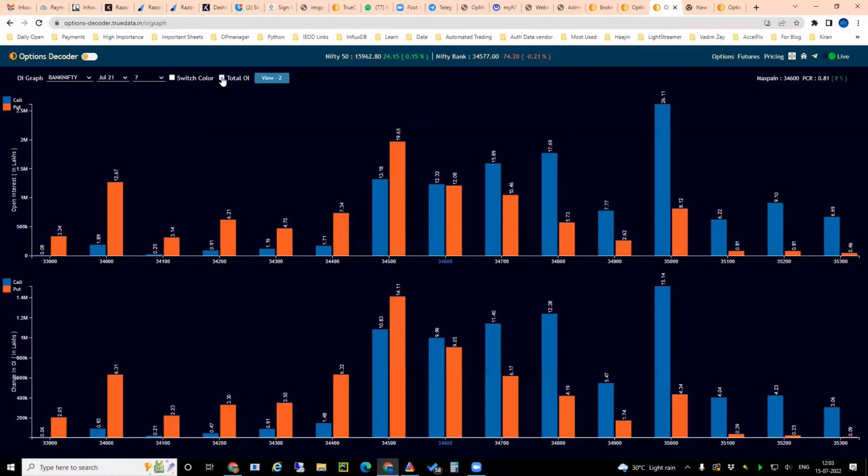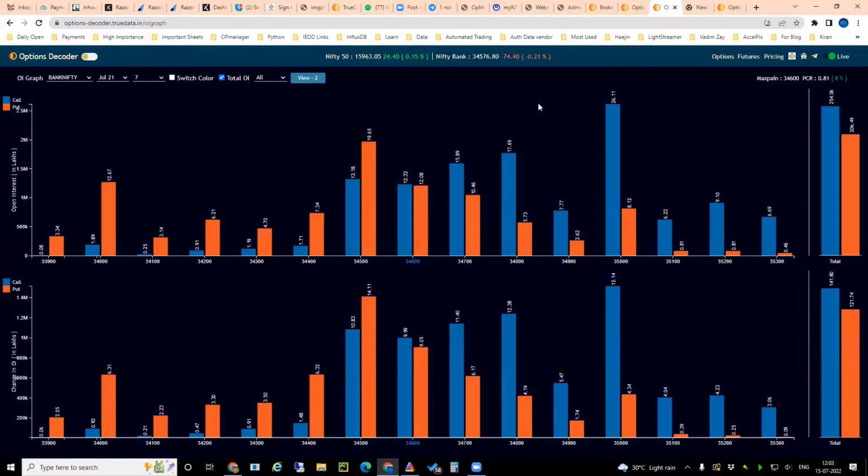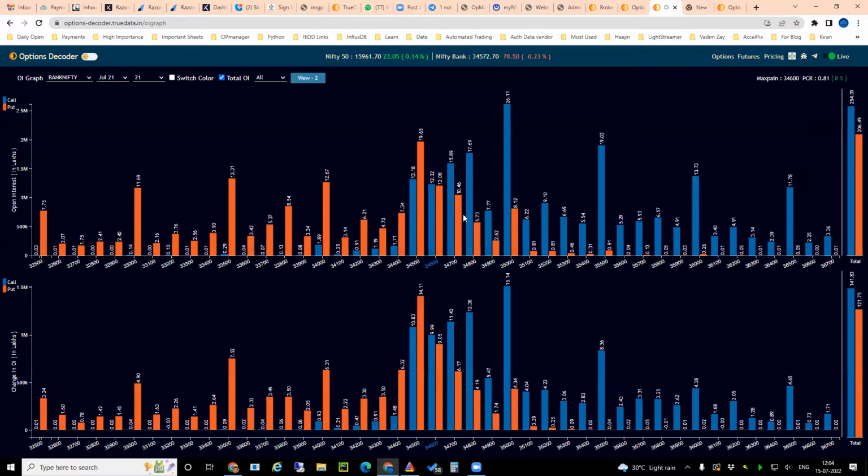We have selected the total OI also, which we want to see. If I remove it, it will go away. If I click it, it will stay there. And it is showing the total OI of all the strikes combined. Also, we can see a large number of strikes here. Say if I increase it to 20, we are only seeing 7 strikes on both sides. If I increase to 21, we will see 21 strikes on both sides of the at the money. So we are seeing all the strikes here, and then we are seeing the total also on the right side.